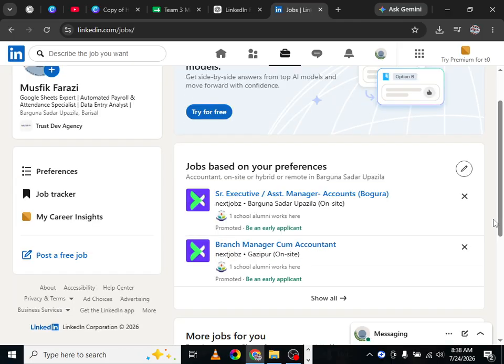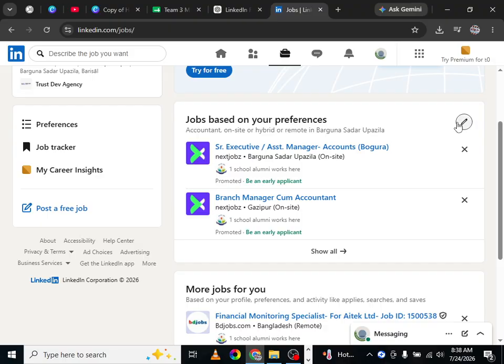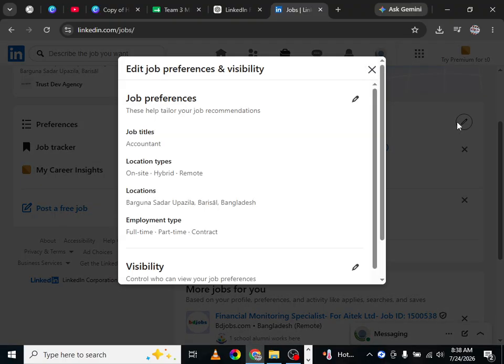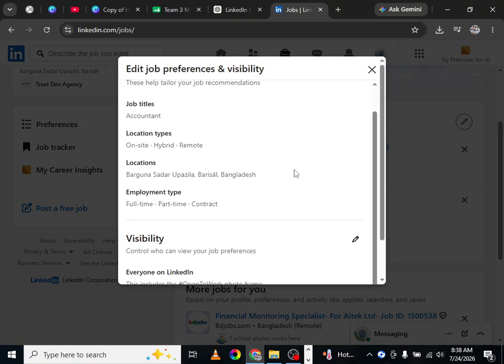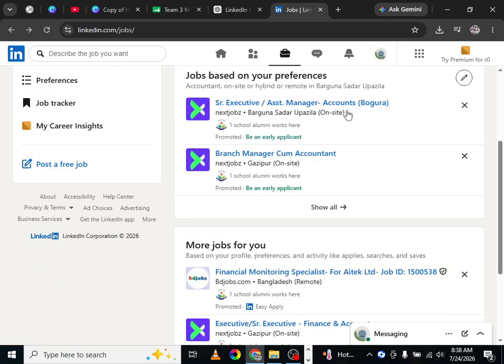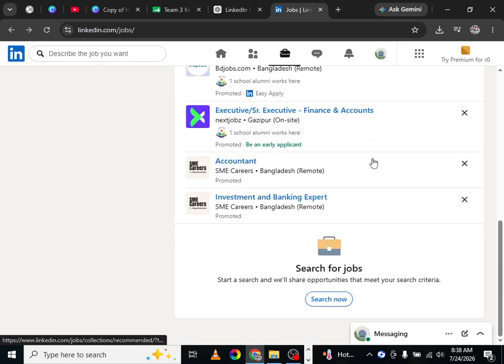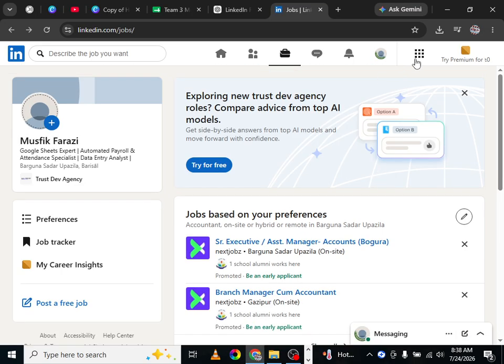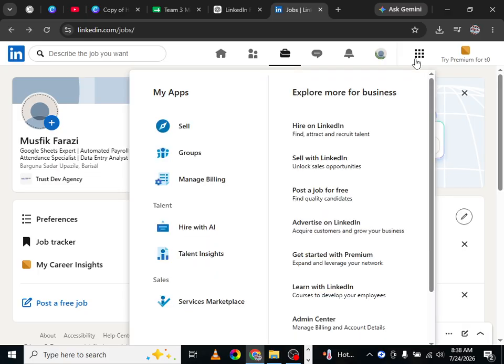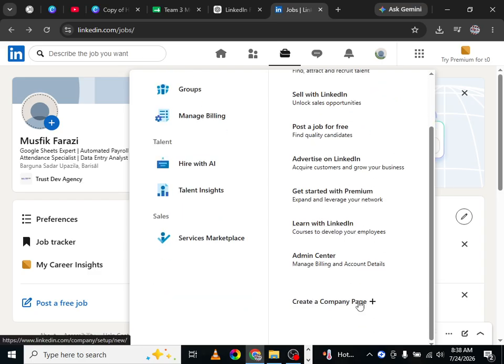Next, select the page type that matches your business. Then enter your business name and create a unique LinkedIn public URL. Now fill in your business information, including your website, industry, company size, and organization type. Upload your business logo and add a short tagline that clearly explains what your business does.